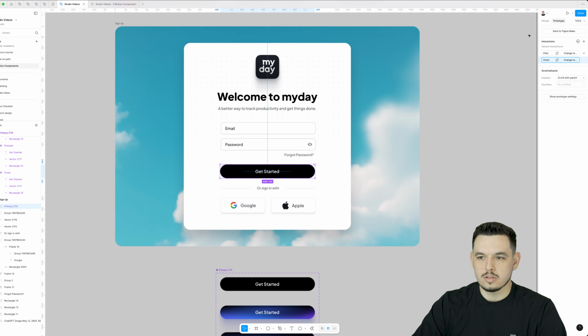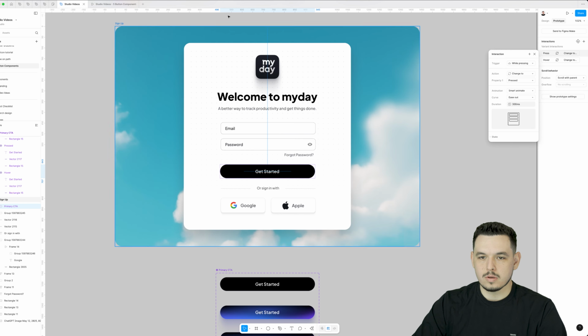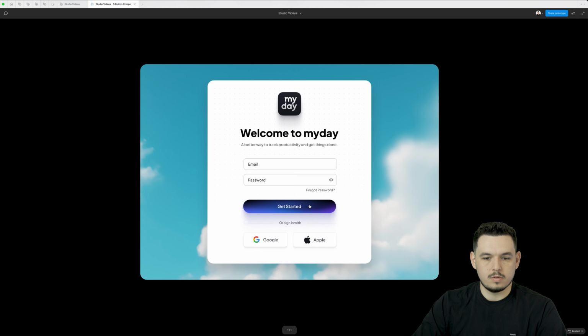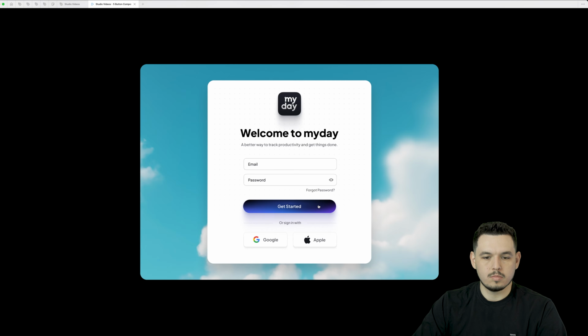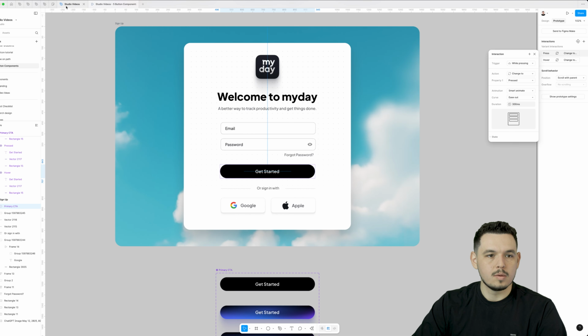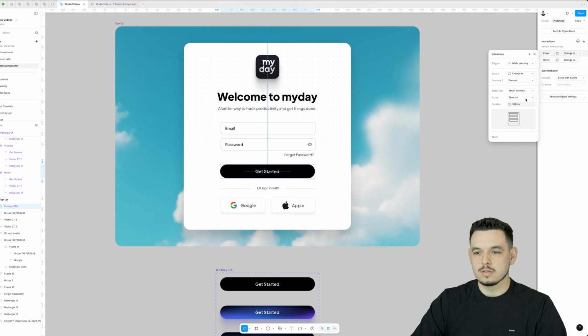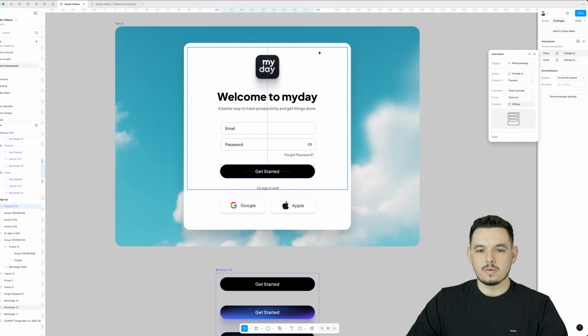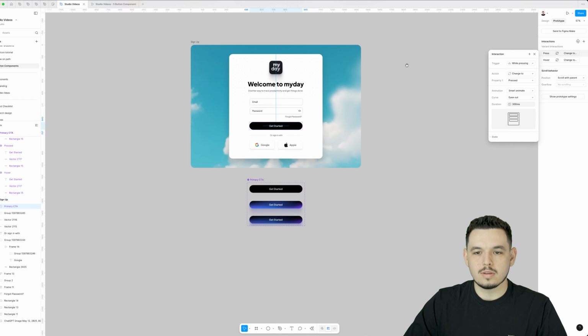You can also change this to while pressing. So now when we press, it kind of gets dark there. But because of the smart animate, it's kind of bouncing back. So just a little bit of tweaking to get it right, but that's essentially how you make the prototypes better.